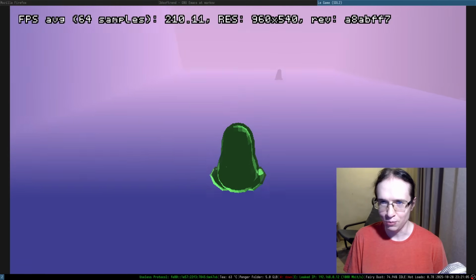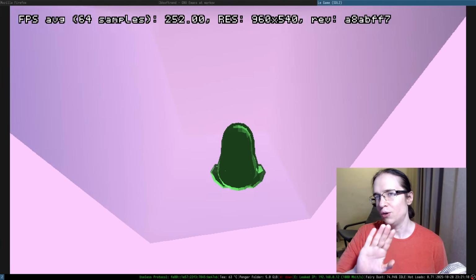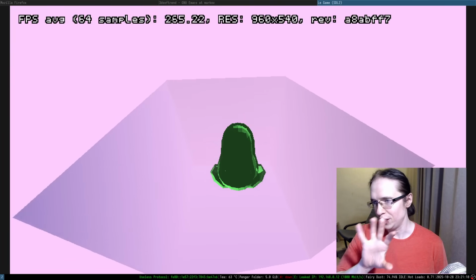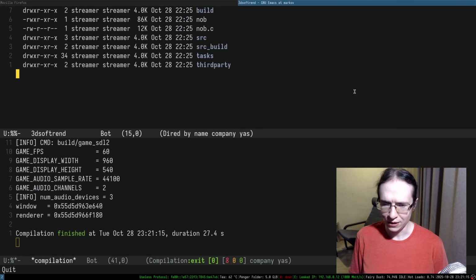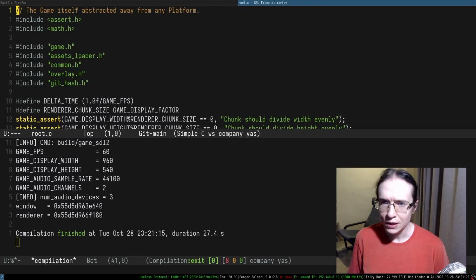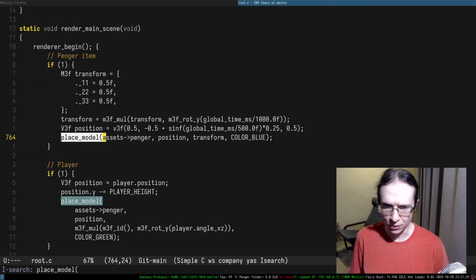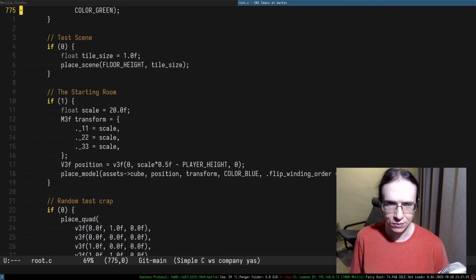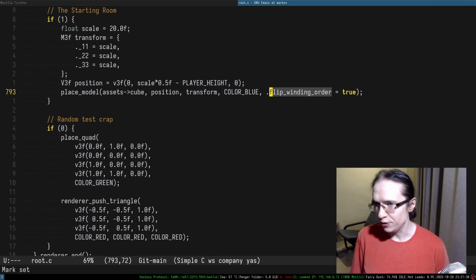This cube, by the way, is just a huge cube with the winding order of the faces inverted, so it looks inside out. I can even demonstrate. If I go into the game, there's a place model call, here's the starting room, and there's a parameter in here to flip the winding order. So I'm flipping the winding order.